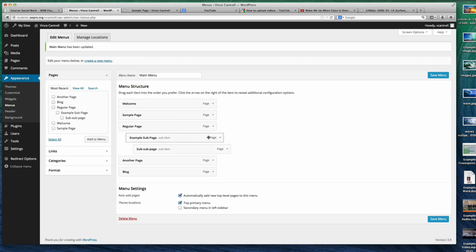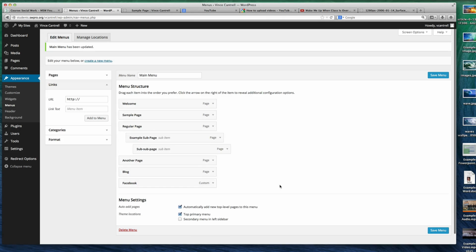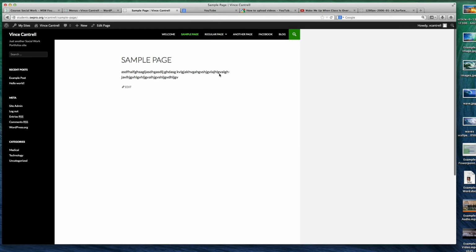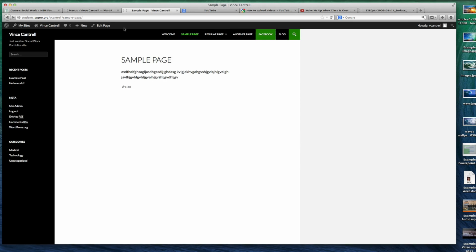Menus are the best way to go when working with this kind of thing. You can add different stuff other than pages. Let's say I want to add a link to facebook.com. I want this to say Facebook. Add to menu. Now we have Facebook. I want it to be all the way to the right except not to the right of blog. I can move it around. Save menu. Facebook. Takes me to Facebook. So that's how you add links to your blog.